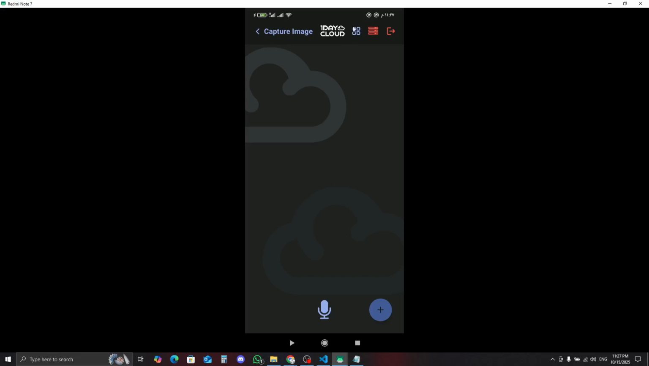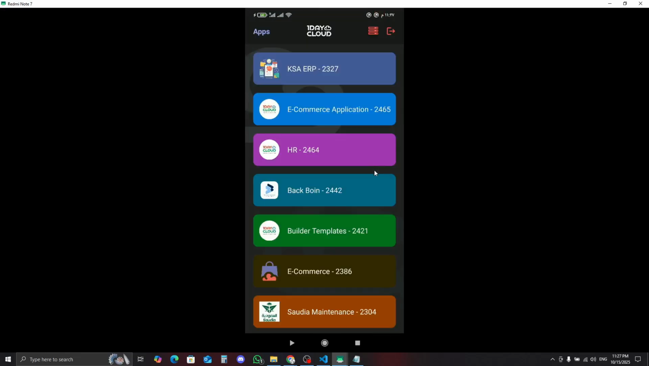From here, you can switch the application. You can log out from here, or you can log out and change the server from here.